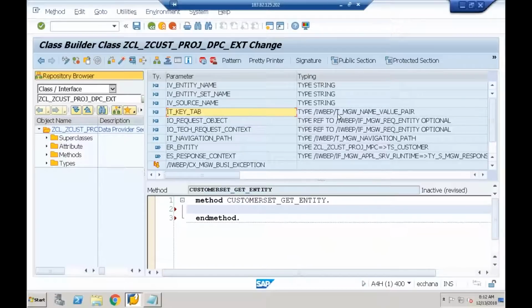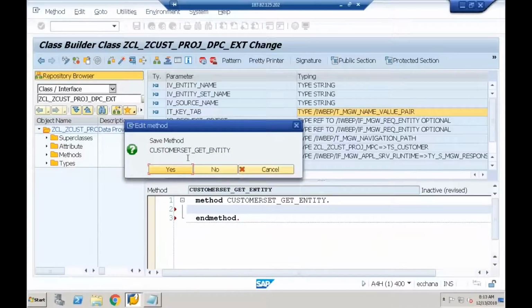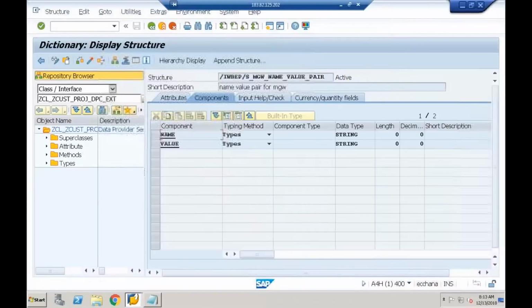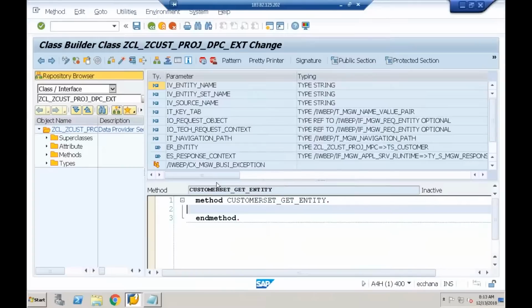All the key property names and their values are populated to this internal table parameter IT underscore key underscore tab. Already we know the structure of this. It contains two fields, name and value. If I double click on this, this is the structure. So I need to read the key property values which are sent through the URL. The parameter which you have to read is IT underscore key underscore tab.